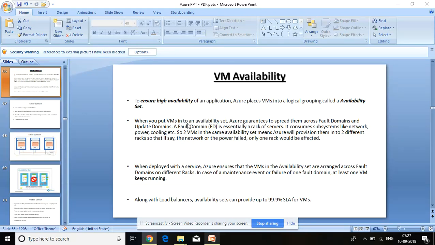Good morning, guys. So today I'm going to teach you what an availability set is. As we have seen in my last video, what virtual machines are and how we configure them. Today we will see what an availability set is, and when and how we put virtual machines into high availability.